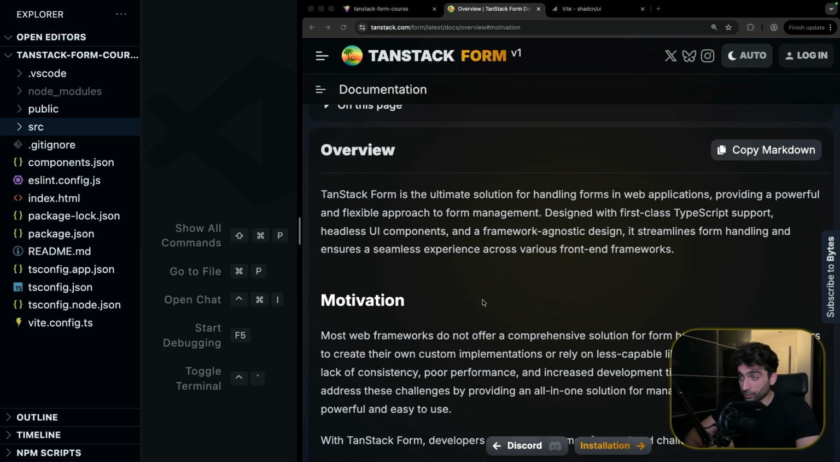So TanStack Form provides us with APIs to do things like maybe validation, error handling, and so on. However, these APIs are pretty flexible. So we can, for example, choose when exactly to do validation, maybe on submit, on change, on blur, and so on. And we also have the flexibility to display our UI components, our inputs, and so on using these APIs.